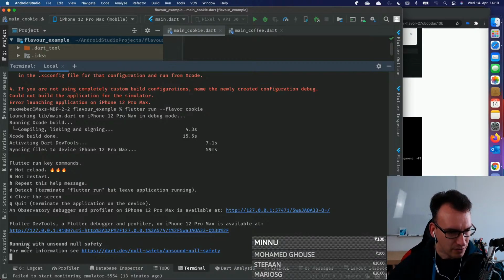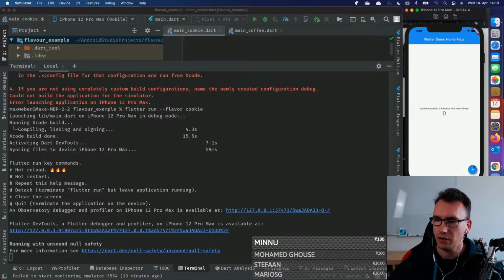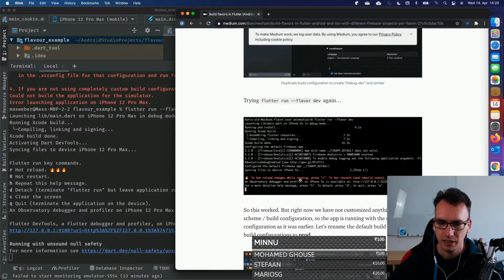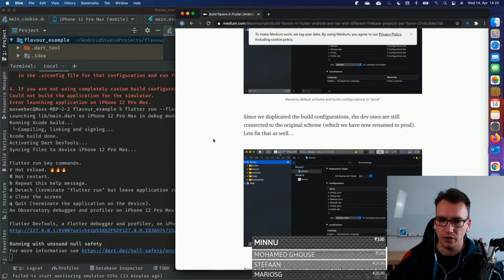Okay, so what happens here? Running with unsound null safety, that's fine. Flutter DevTools is available. So it starts up actually. So if I'm looking, yep, happy days. We have not customized anything in the build scheme build configuration. So the app is running with the same configuration as it was earlier. Rename the default build scheme and build configuration to prod.